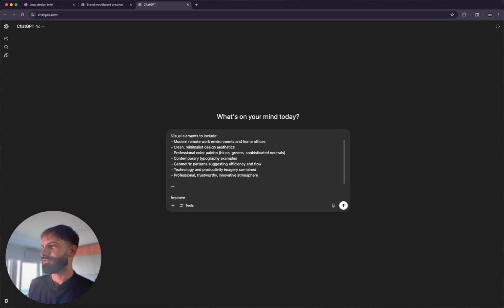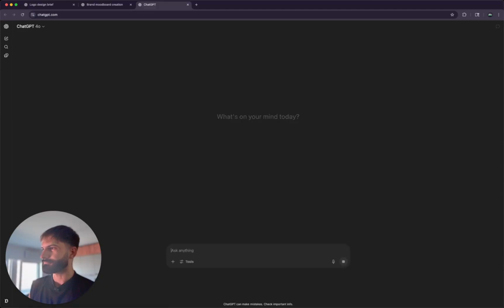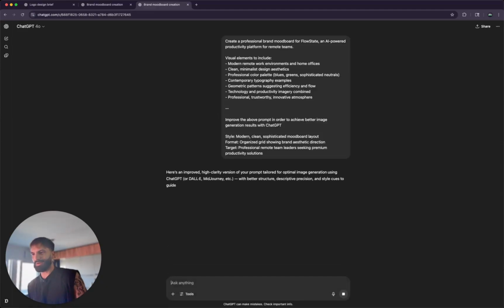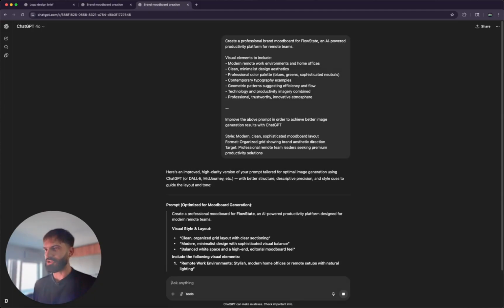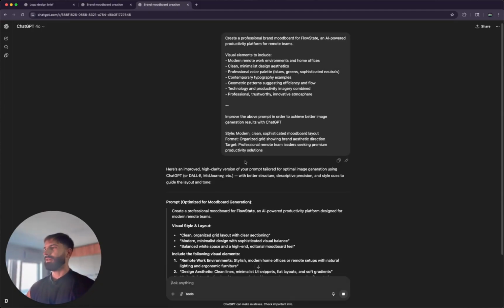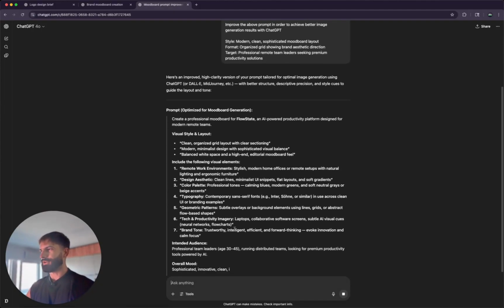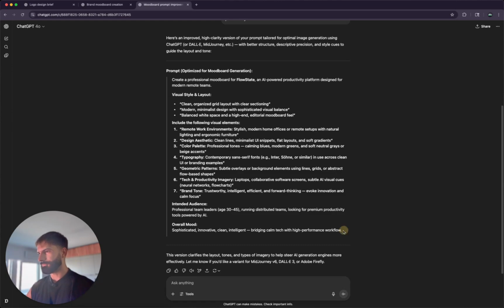Let's see. Improve the above prompt in order to achieve better image generation results with ChatGPT. I just want to see if I'm missing something with the prompt. I want to see an optimized one as well. I'm a bit stubborn now.